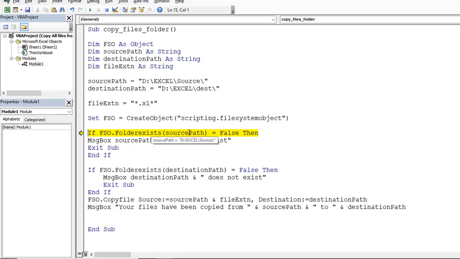Is there? We'll get the false. It goes to the endif. Again, same destination path also. The destination path also there, and here also we'll get the false and go to the endif, and it will copy all the Excel files from source path to destination path.